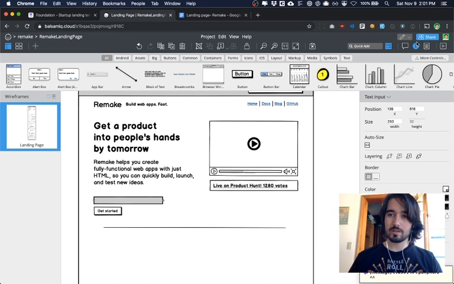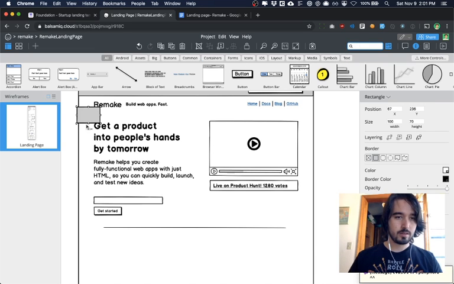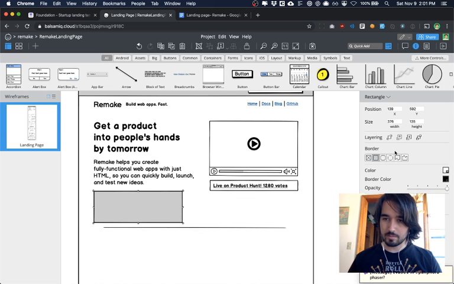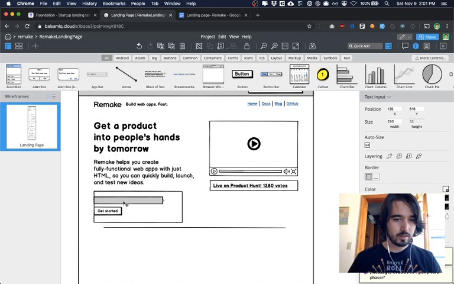Okay, so let's see. We're gonna do a rectangle. I think we're gonna put this in a little box, and we're gonna send it all the way back, and then forward. Okay.